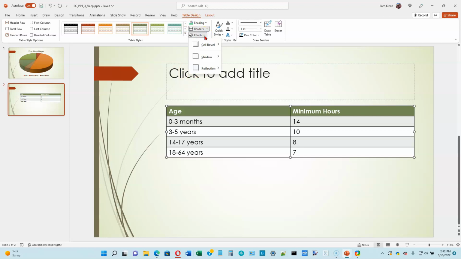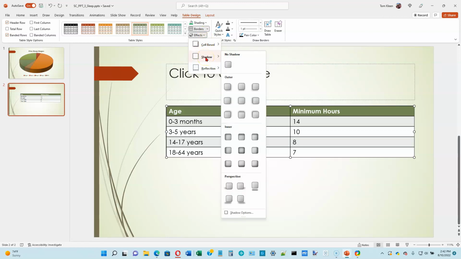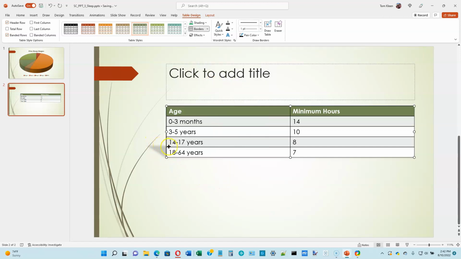Click on Effects. We want to add a shadow to it. And the one that we want is the one labeled Perspective. And we want the first one, upper left, Perspective upper left. Go ahead and click on that. Puts in a little shadow here. It makes this look kind of three-dimensional.